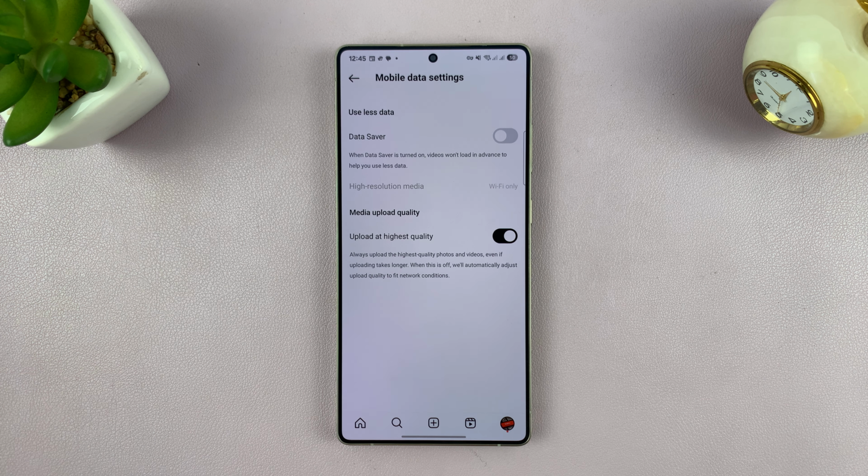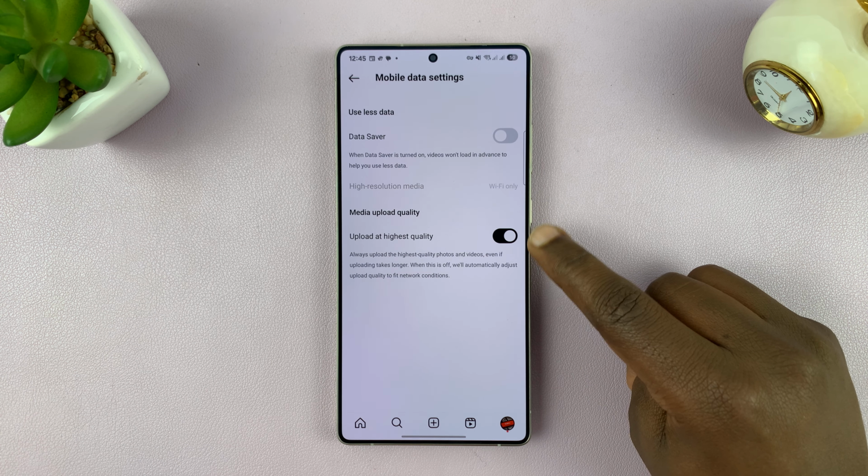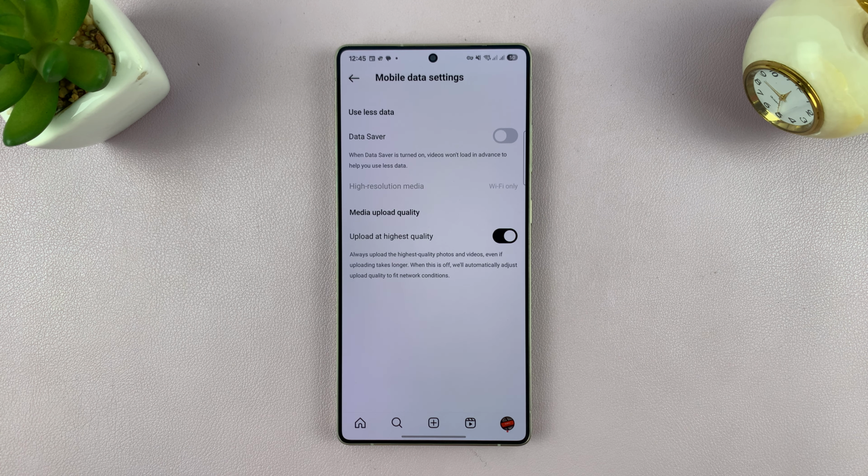Now, of course, if you shoot videos in 4K, they'll have to be downgraded to 1080p, which is the maximum Instagram can take. So if you leave this on, it's gonna do its best job to maintain as high quality as possible. Okay, so that is basically how to do that.